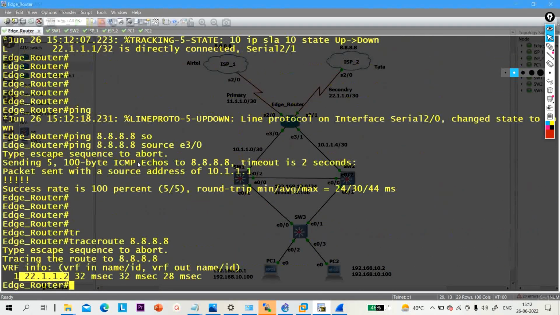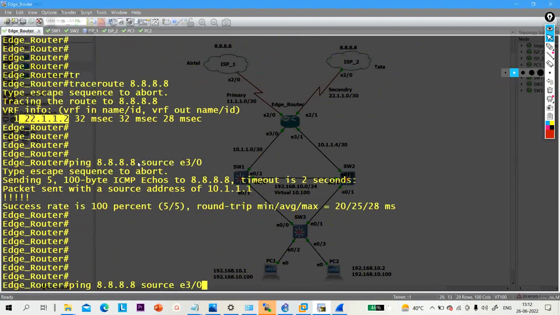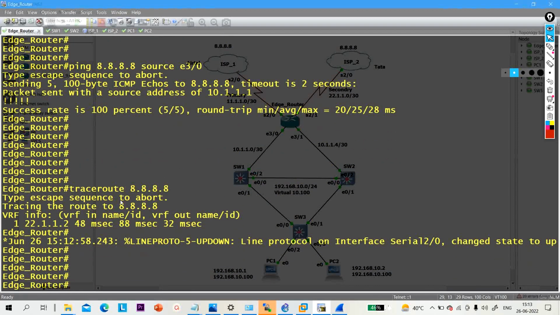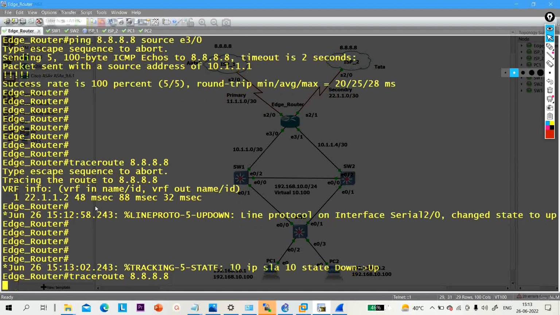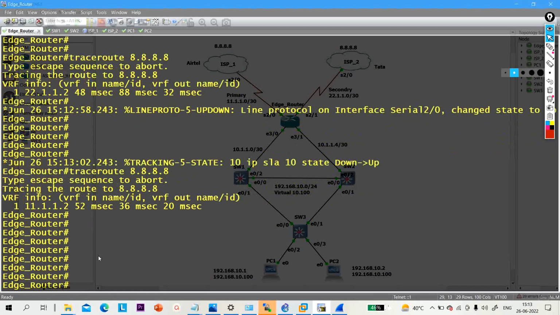Okay, so after some time again the next hop will modify. Now you can see the next hop is 22.2, but now 8.8.8.8 is reachable via 11.1. Fine. So till now we have discussed IP SLA configuration, route map and default route tracking with track.